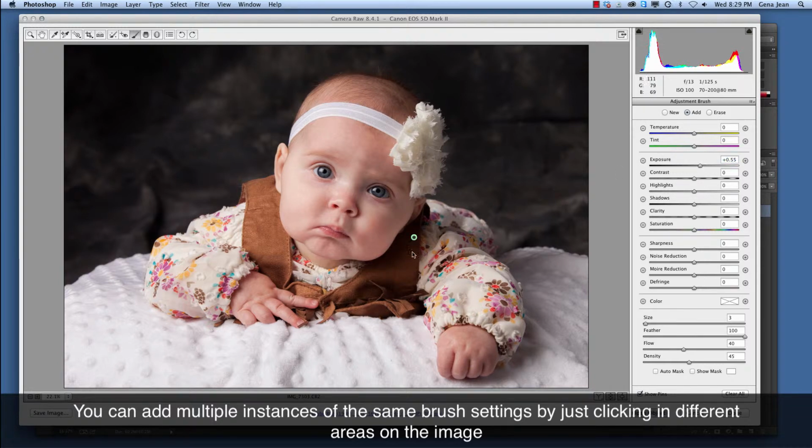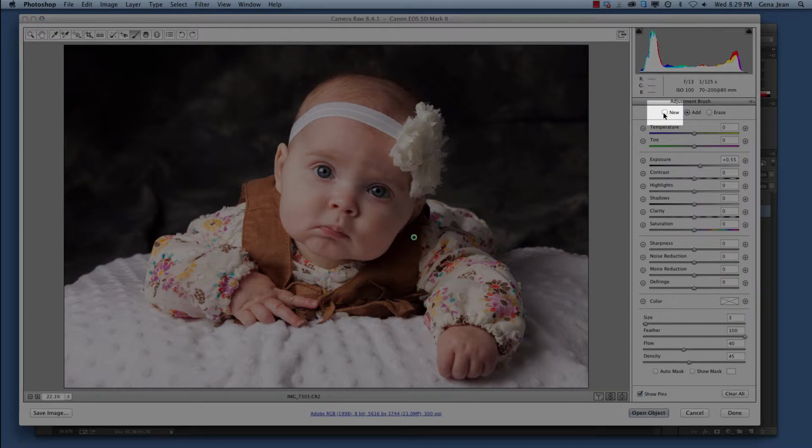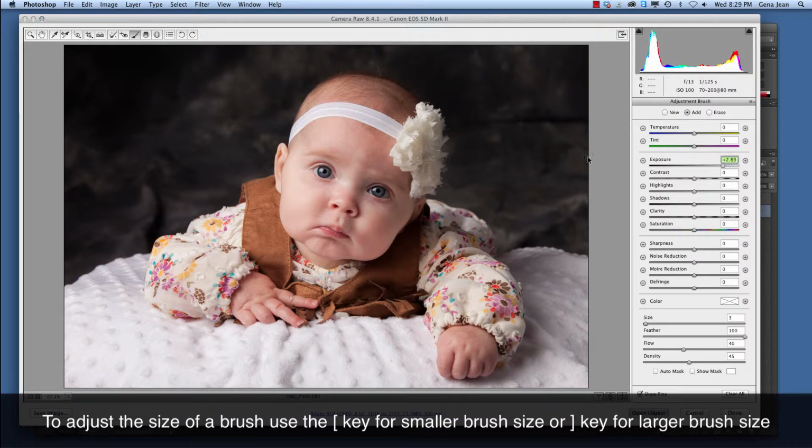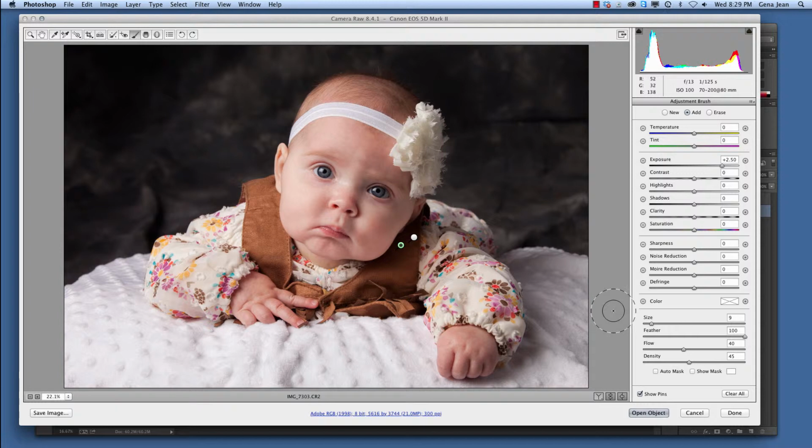So I can add another one. I can create a new brush with a different setting, and I can add a point there. I can adjust the size of my brush using my brackets up and down. If I just want one nice big area, I can just click in that once, and that's taken care of, and I can bring out some detail on the image that was missing there. So a lot of functionality within the Adobe Camera Raw platform.